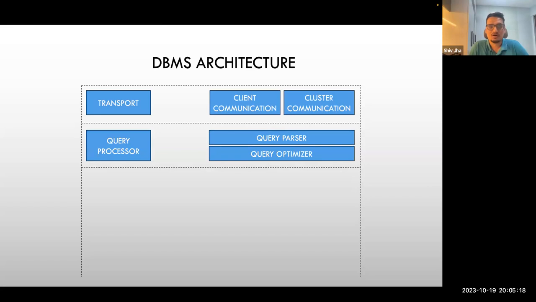Next, you have a query processor. Once the query is transported from the client application to the database server, the parser will try to parse the query. Once the query is parsed, that output flows into query optimizer, where the optimizer will try to generate the best plan.